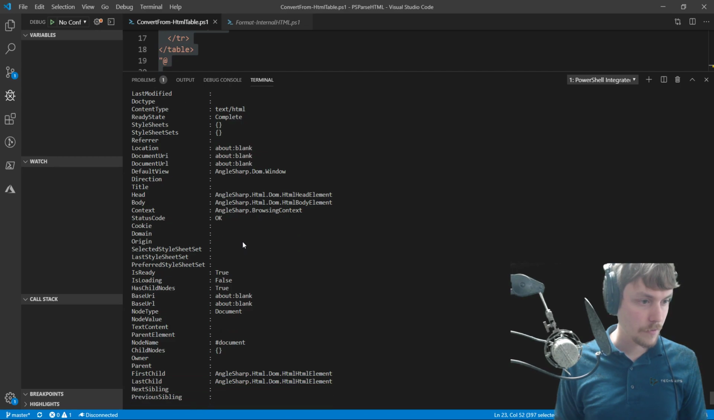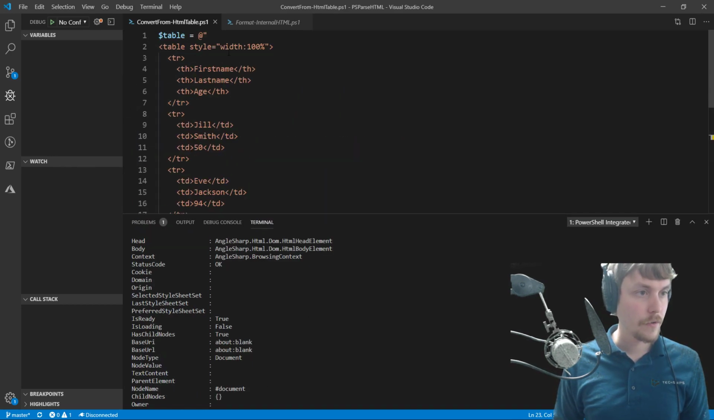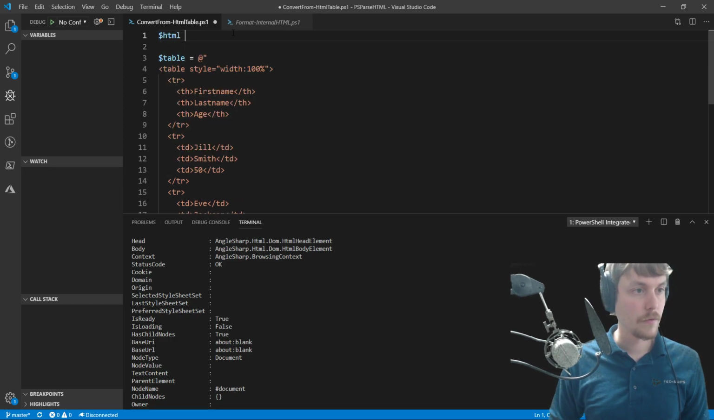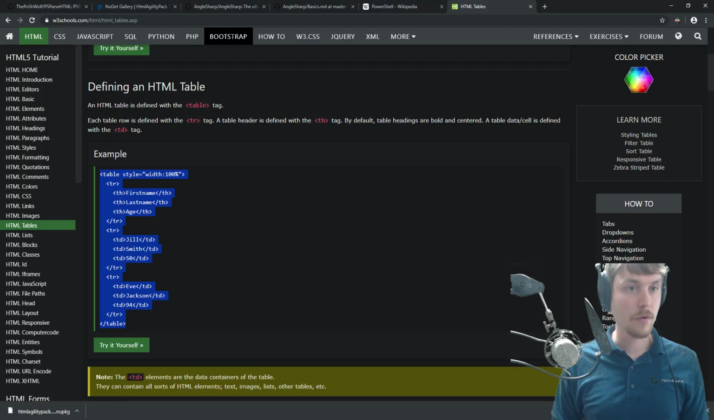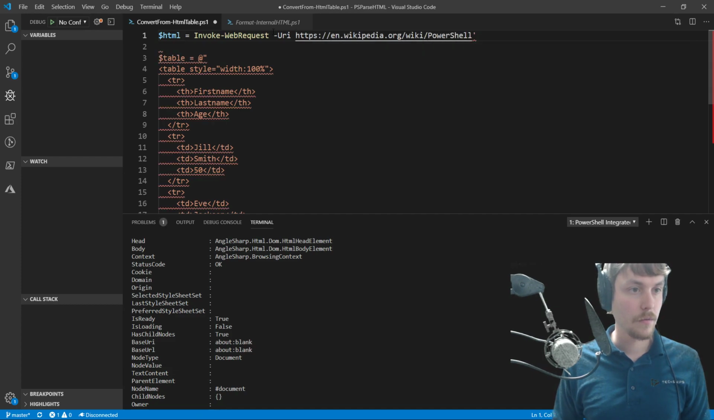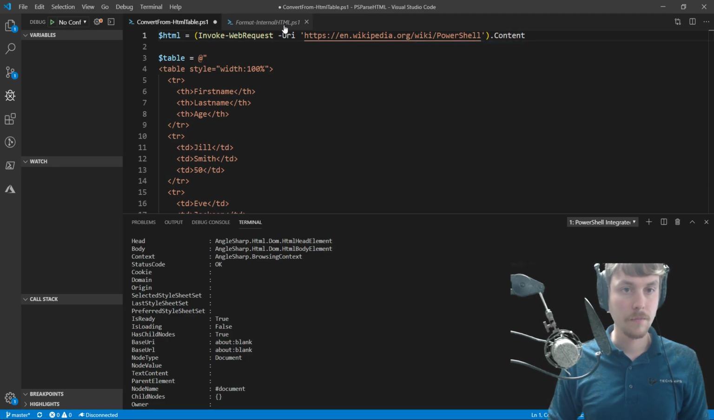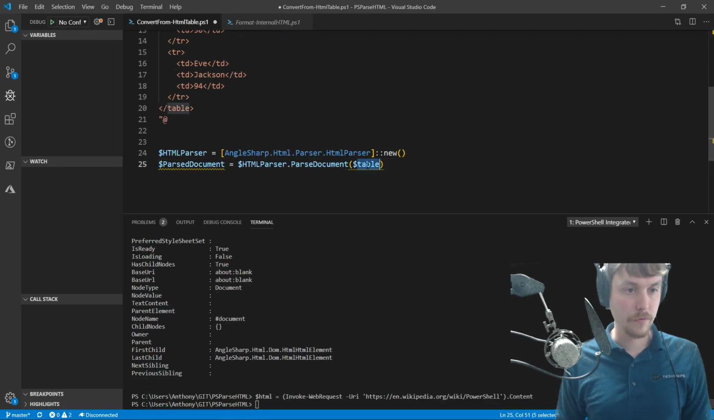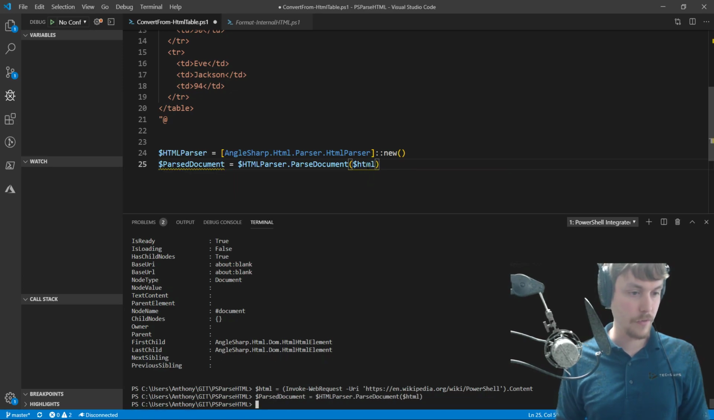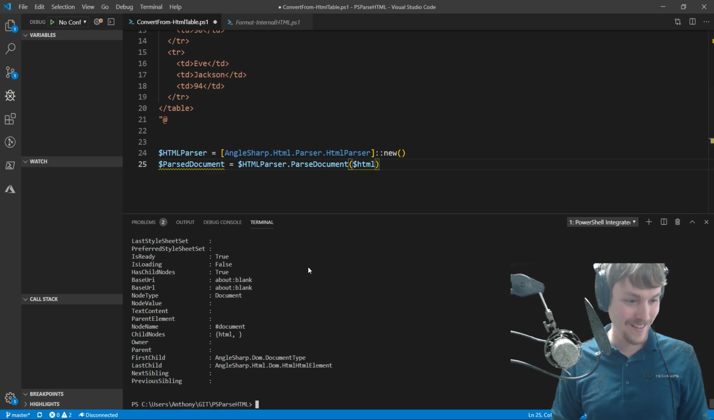Context, browsing context is ready. No type document, no name document. You know what? Actually, I'm curious. Oh, but I've already lost the URL. Web request URI. Oh, should probably put that in quotes. I wonder what this will say if we parse that page. That was very quick. That was probably a lot quicker than anything I would have done in PowerShell.